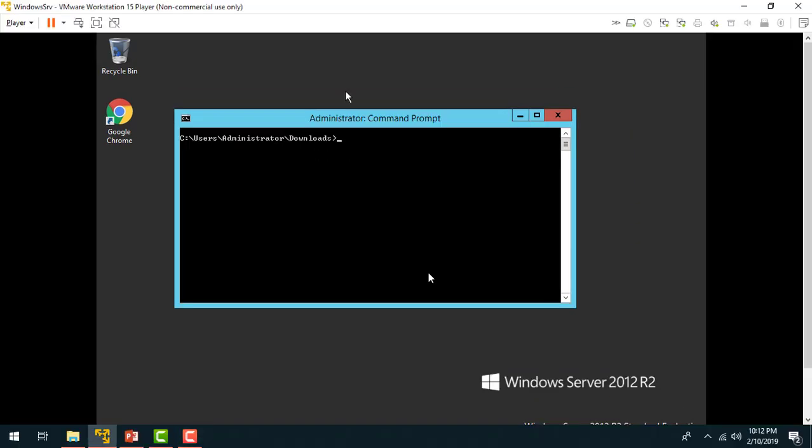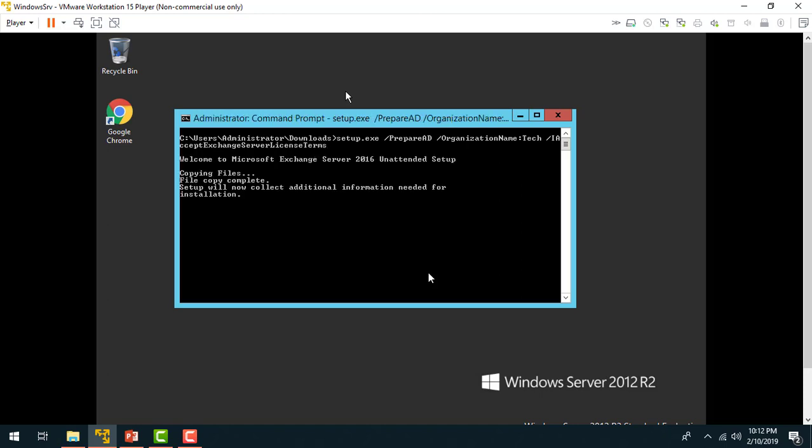Now once you are done extending the schema, we'll be extending the Active Directory forest, and the command for extending it is setup.exe /PrepareAD /OrganizationName. The only switch that differs here is the organization name, and you can give any name but you cannot change it later, so think carefully before giving a name. And the same switch that we used earlier, /IAcceptExchangeServerLicenseTerms. Once you are done with this, hit enter and the process will start again.